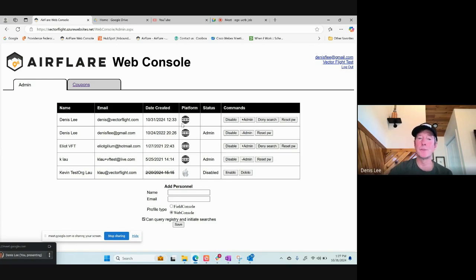If he has a web console account, he won't be able to log in. So I'll disable Kevin up here. He'll no longer be able to log in. If he has a field console account, it'll still be on his phone, but he won't get any search updates, and he's not going to be able to search the registry and conduct searches if he had those permissions to begin with. Okay? When Kevin comes back in the beginning of the ski season, I'll just go ahead and re-enable Kevin.